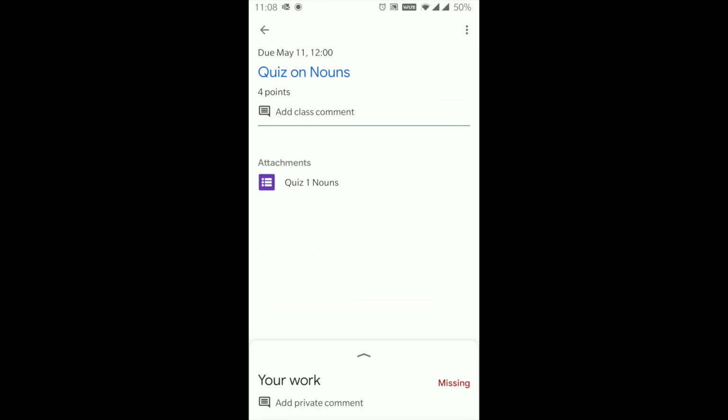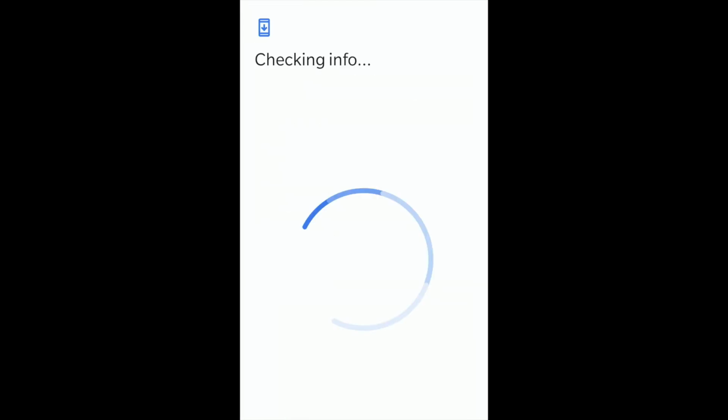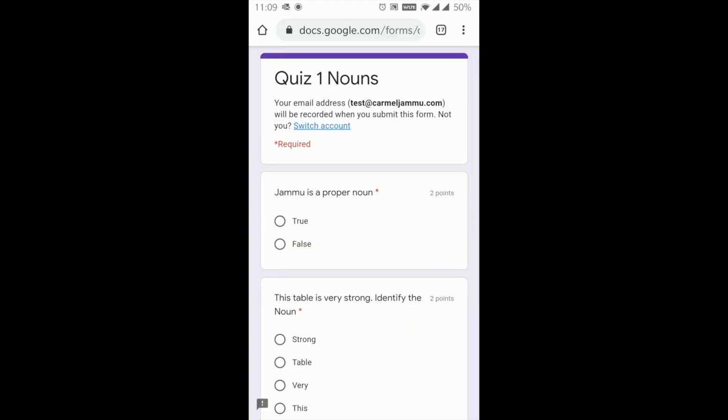So what I do is I open the attachment. The attachment opens in Google Forms. Now again, one big difference that you need to make is you need to check what is the email address given. Now in my case, it is not the email address that I logged in as a student. This is because there are multiple. So in this case, first I need to choose the correct email ID. Yes. So the email address is test@karmaljamu.com.